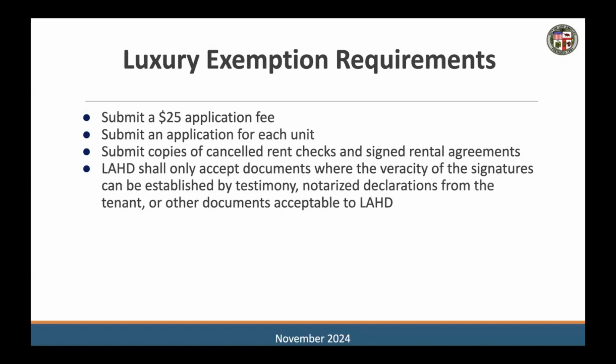The requirements for this program are to submit a $25 application fee and also to submit an application for each unit in which you want the luxury exemption. You must also submit copies of canceled rent checks and signed rental agreements. LAHD shall only accept documents where the veracity of the signatures can be established by either testimony, notarized declarations from the tenant, or other documents acceptable to LAHD.